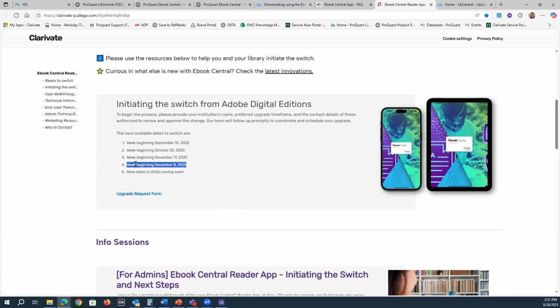And when it says week beginning, for example December 8th, it doesn't mean that you'll fill out the form for your institution, this upgrade request form, and that's the day it happens. You'll say which wave you want to be a part of. And even though it says the week beginning December 8th, once you fill out this upgrade request form and say which wave you want to be in, the books team is going to reach out to you and say, okay, the week of December 8th, which day of that week actually works best for you? So even though that week begins on Monday, December 8th, you may not want to enable that until Friday.